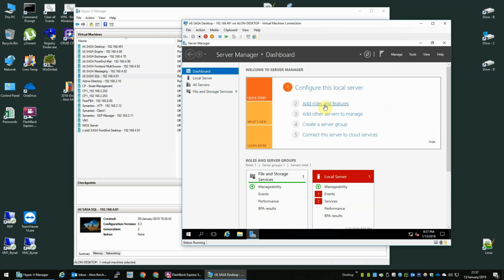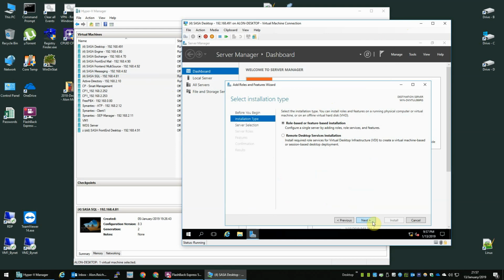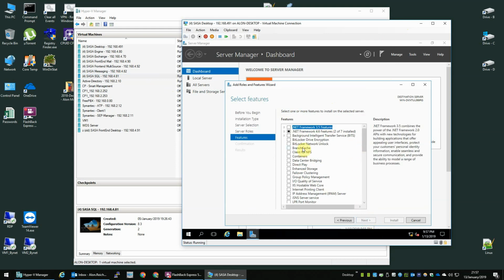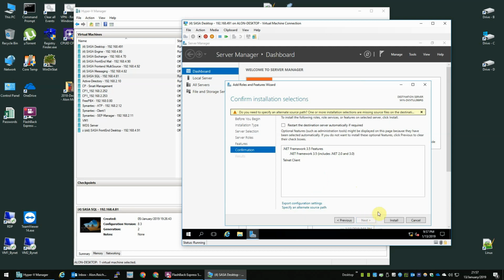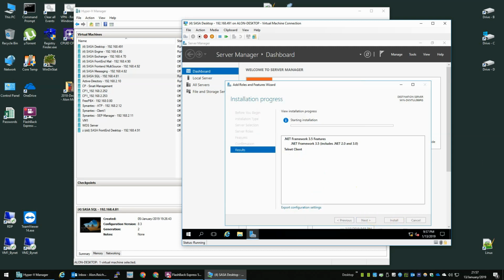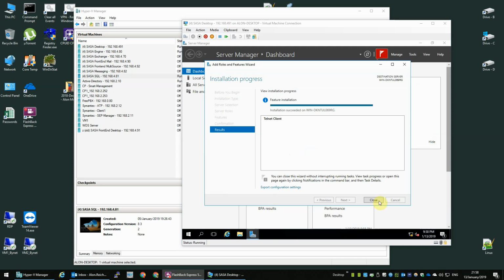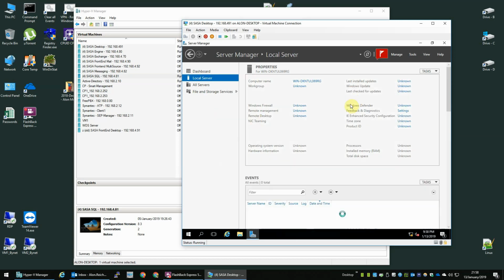Okay, first step, I'm going to be adding roles, features, actually. I'm going to be needing the framework. I'm going to be needing Telnet. And that's pretty much it for now. Click install. Once it's done, I'm going to close it. I'm going to go to configure this local server.